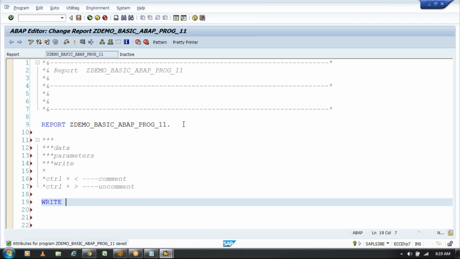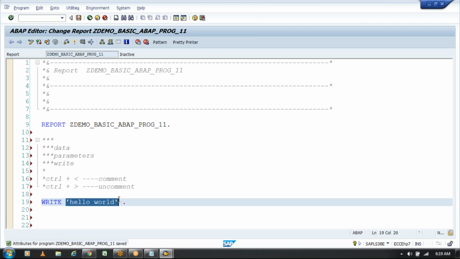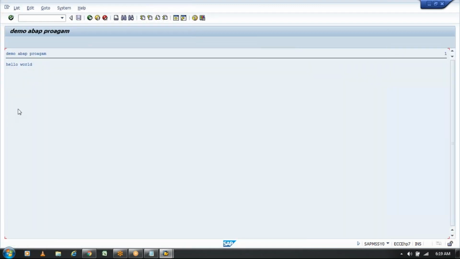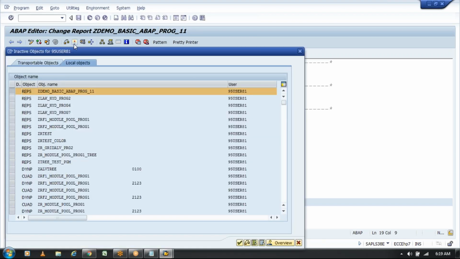So suppose I write hello world. Write is my keyword. Hello world is the field of the keyword, and full stop is the statement end. Save, check, and activate. Test. It will generate a list output. What you're looking at is a list output. Write backslash hello world writes hello world on a new line.